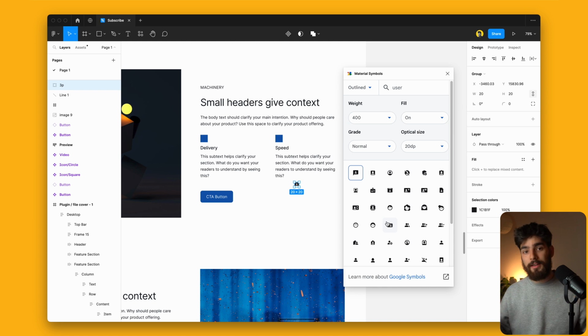So this is a great plugin to have to just have a ton of different variations of icons without having to search with Iconify or Icons 8, any of those. This is a great solution that does pretty much any icon that you guys can think of.